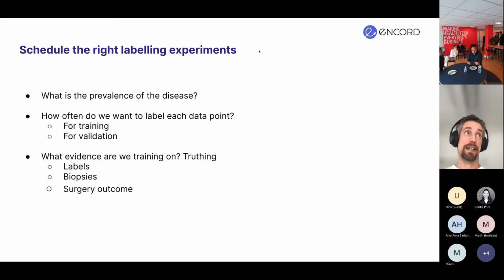The next question is, you need to schedule the right labeling experiments. When you buy data, you will also get a lot of healthy data, for example, if you buy from a screening program. But are you actually aware what the prevalence of your disease is? Do you know how many samples will actually have the positive class that you would like to find in the data set that you buy?